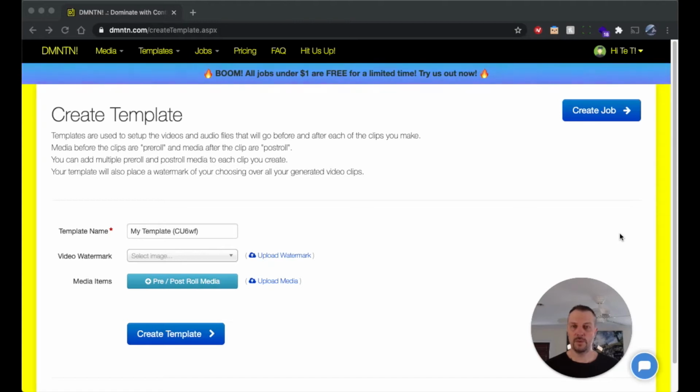Let's go into a little bit more information on what templates are. A template is all the branding material for, let's say, one specific company. In this example of the media that I've been uploading so far, I have my Domination website with its own individual pre-roll, post-roll, and watermark files, and then I have the tattoo shop with its own watermark and pre-roll files. So I have two different companies.